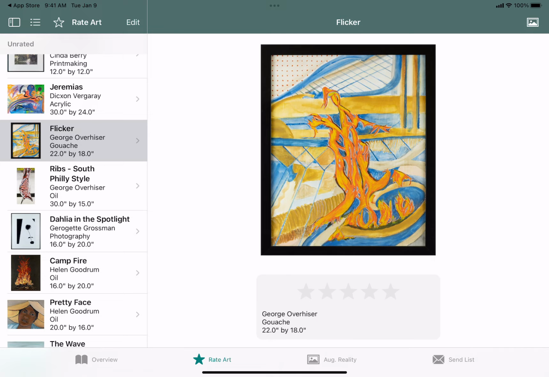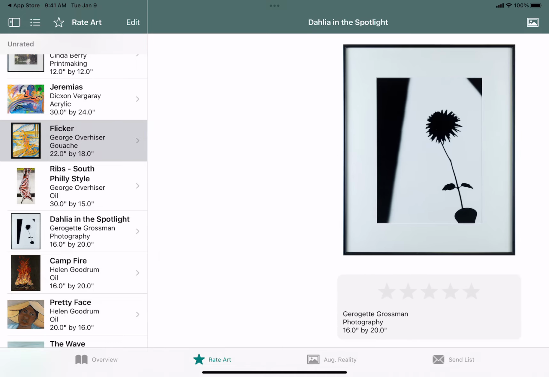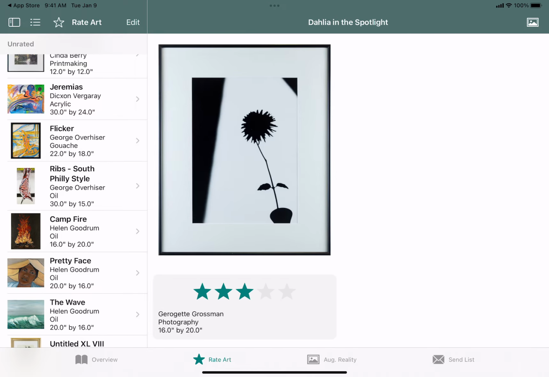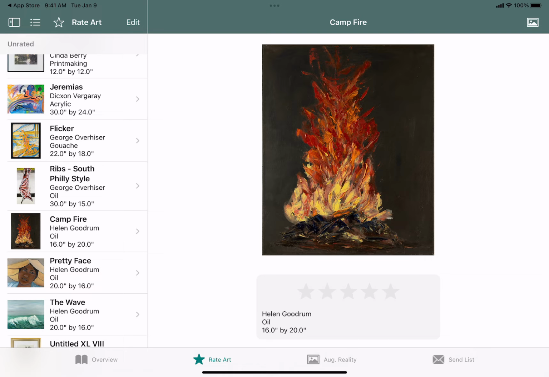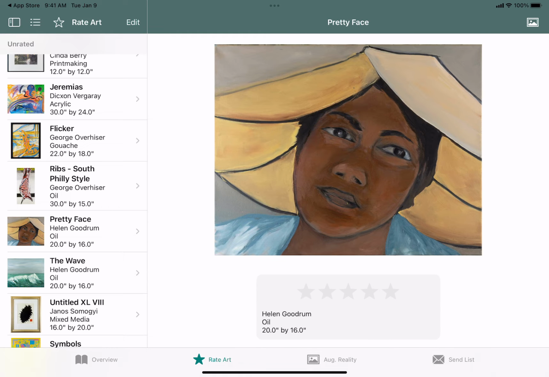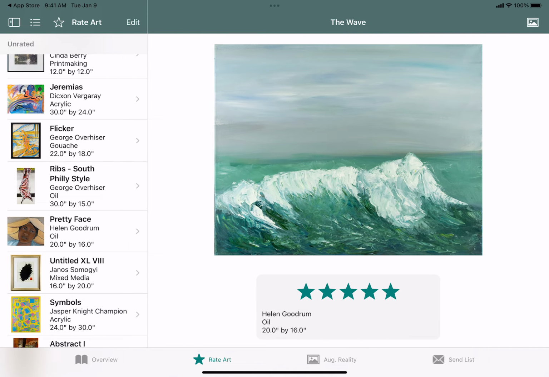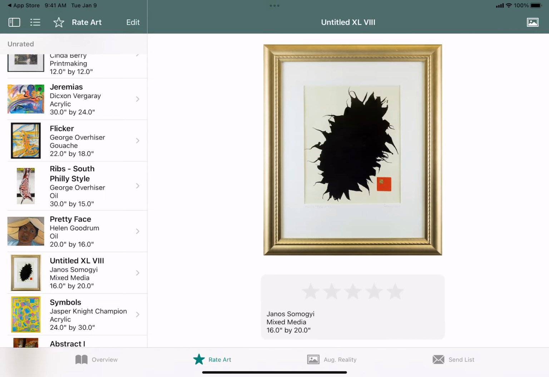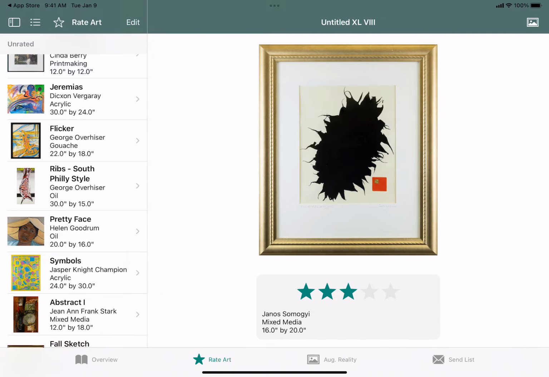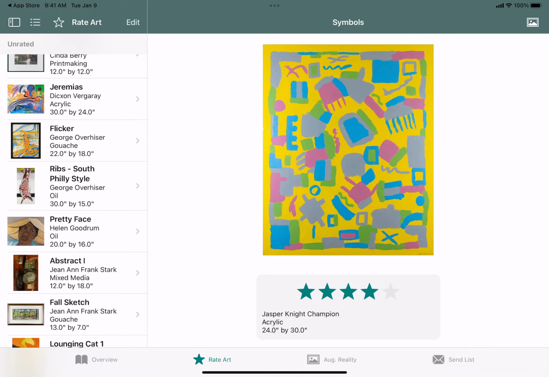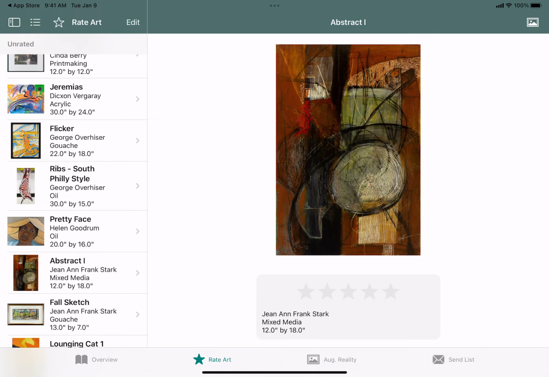The first thing you really want to do typically is go through the artworks. You can swipe from one to the next one and rate them from 0 to 5 stars. 0 meaning you're not interested in the artwork for whatever reason. 5 meaning you absolutely love it, would love to go home with that. And then the stars are groupings in between that.